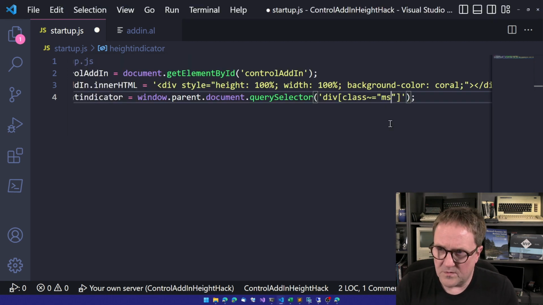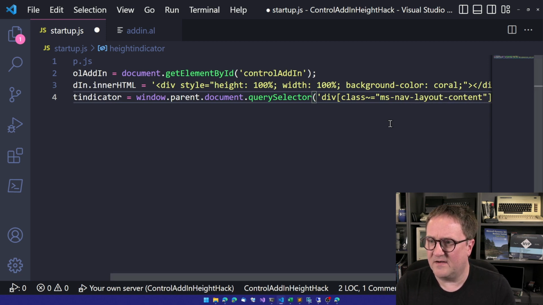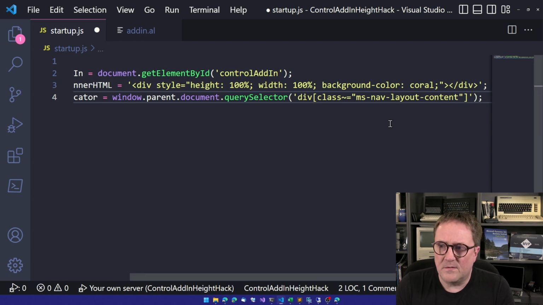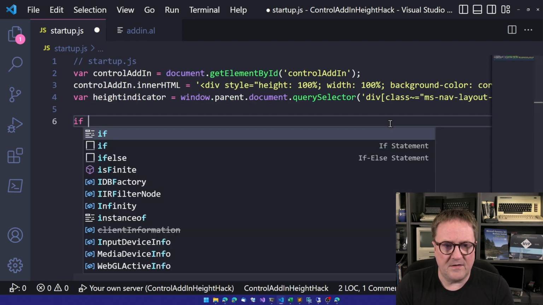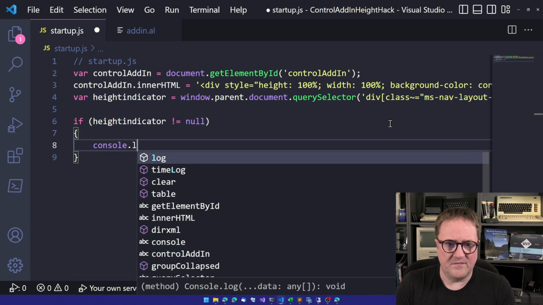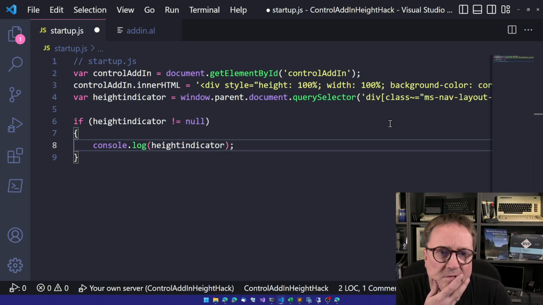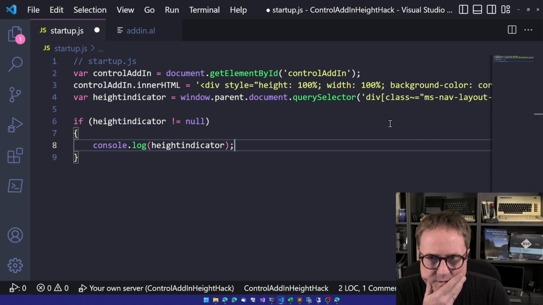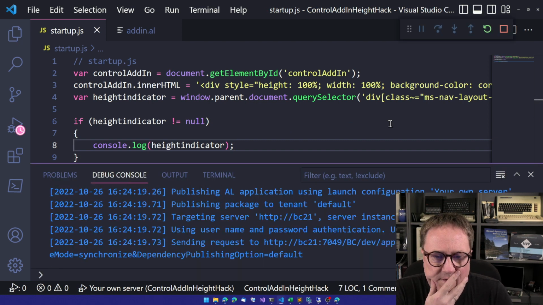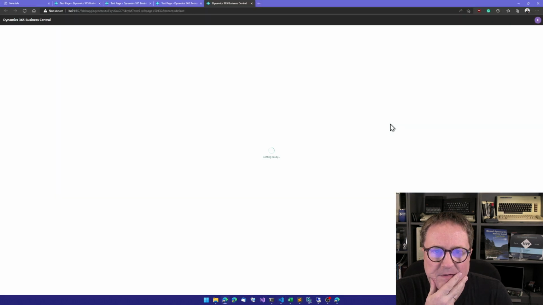So I think let's go back and say this was ms-nav-layout-content. So let's see if height indicator is not null. Then let's just put it on the console. So let's deploy this thing and see if we have something we can use.